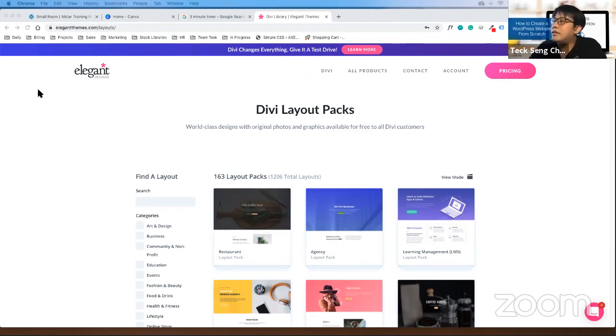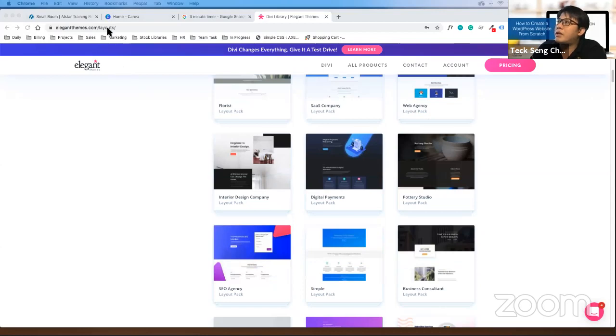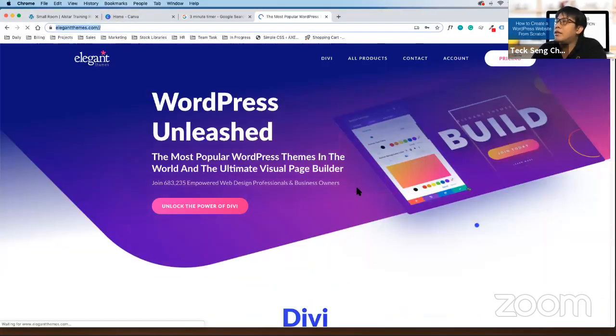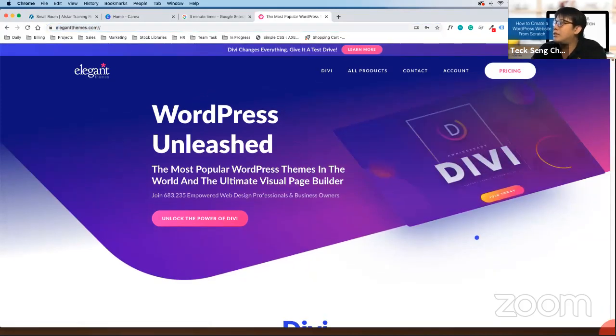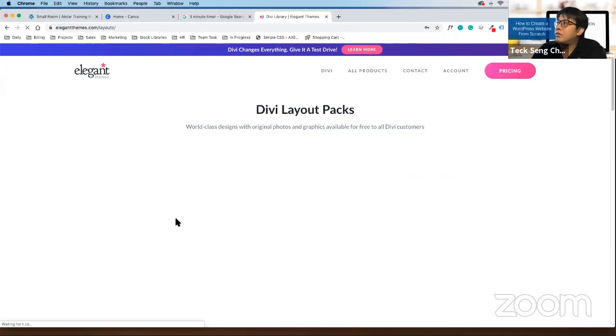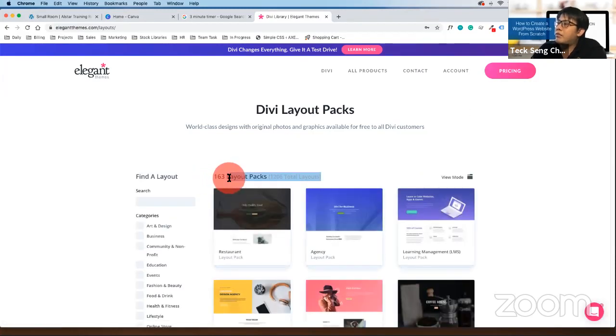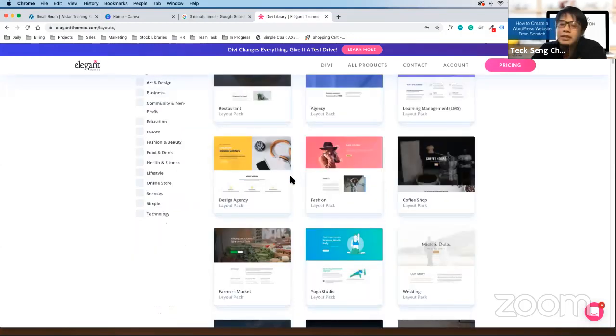Okay. Now, if you go under the DV website, I'm already at the layout page, so I'm just going to show you where you can see. On eleganttheme.com, if you scroll all the way down, there's this thing called DV layout library. Click on the layout library. Now DV has created 163 layouts packs that you can use freely under your DV license itself.